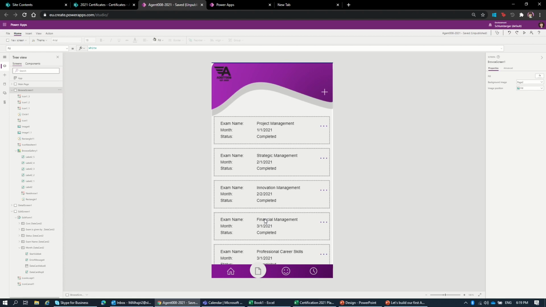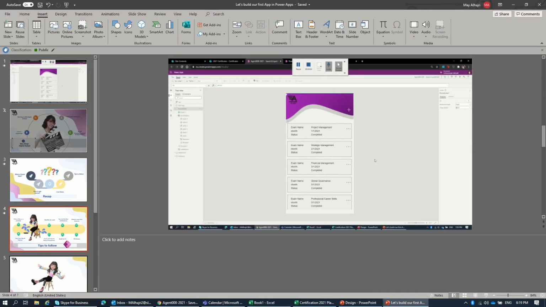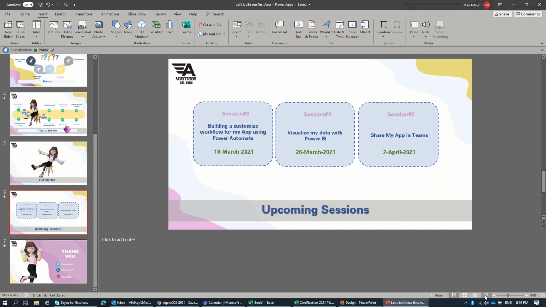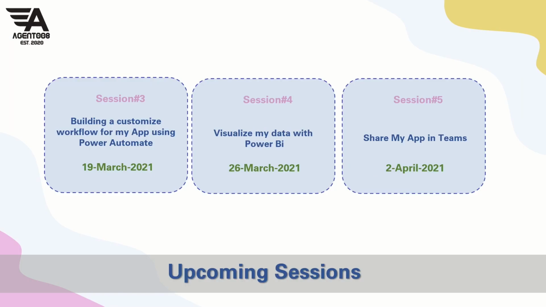I already posted on Meetup, you can go there and register. And for our upcoming session, let me show you what we will learn. We will have 2 more sessions for this month, which is session 3. We will learn how we can build a custom workflow for our application, which is this one. I will try to finish this application and post it on community app samples. You can go there and download it. I will put the link.